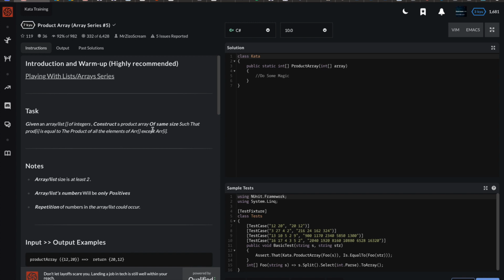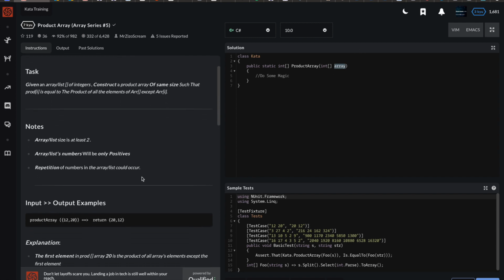Task: given an array list of integers, it'll be an array in our case, denoted by the square brackets. Construct a product array of same size such that prod at index I is equal to the product of all the elements of the input array except that original value at index I. So we'll go over some examples to make this clear.